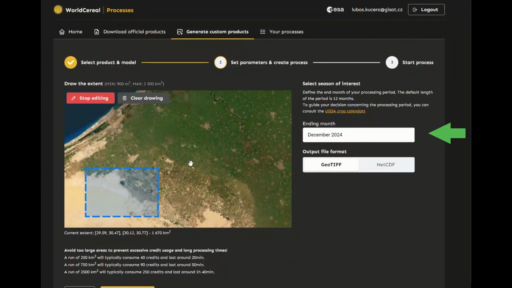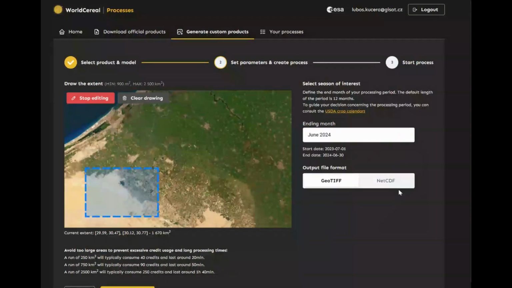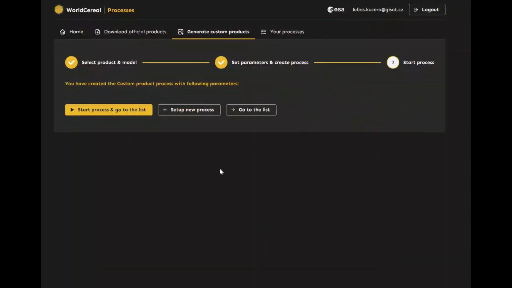On the right-hand side, you need to select your season of interest. WorldCereal classification models always use 12 months of data to make a prediction. Just make sure your exact season of interest is nicely centered within the 12 months that you select. Finally, select the output file format and hit the Create Process button.